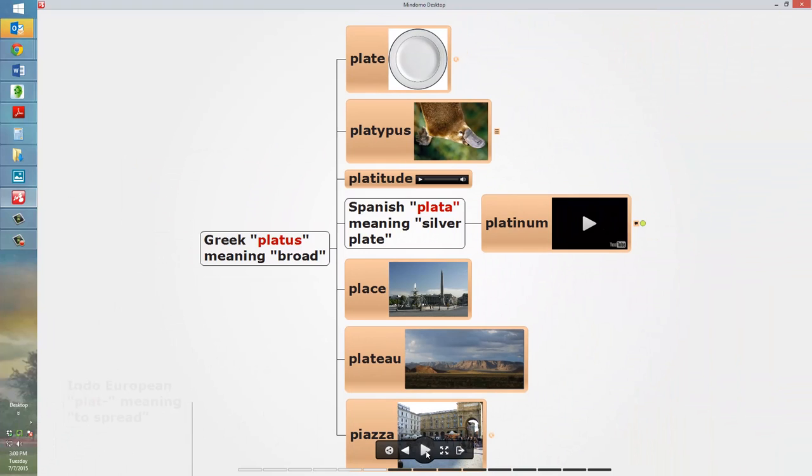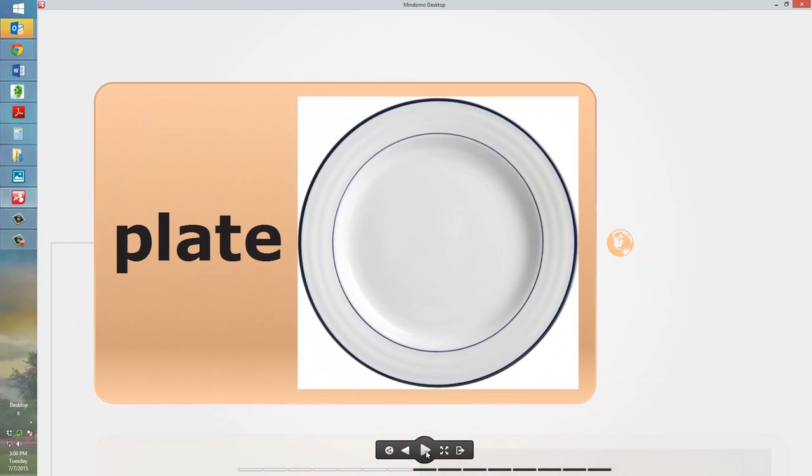You'll see that there's a number of descendants. Plate, platypus, platitude, platinum, place, plateau, and piazza. Let's look at each one of these in turn. So we'll start with plate. It's pretty obvious how the word plate is related to the idea of flatness. Plates are flat. I'll show you two.